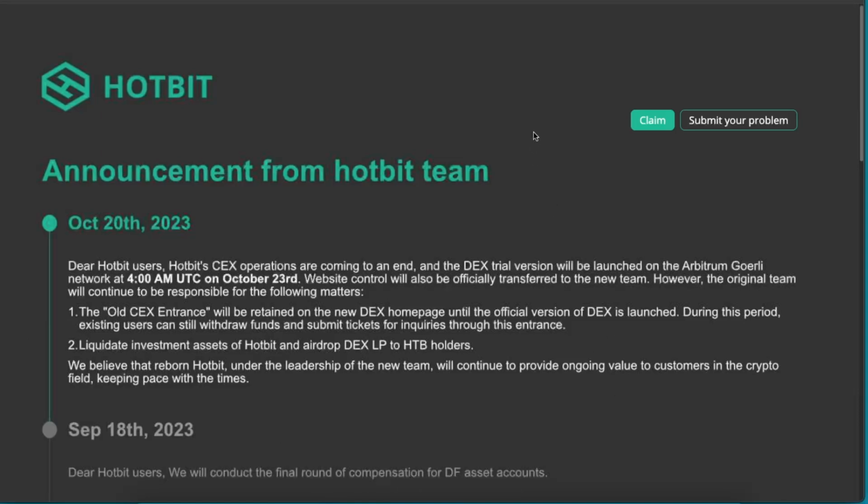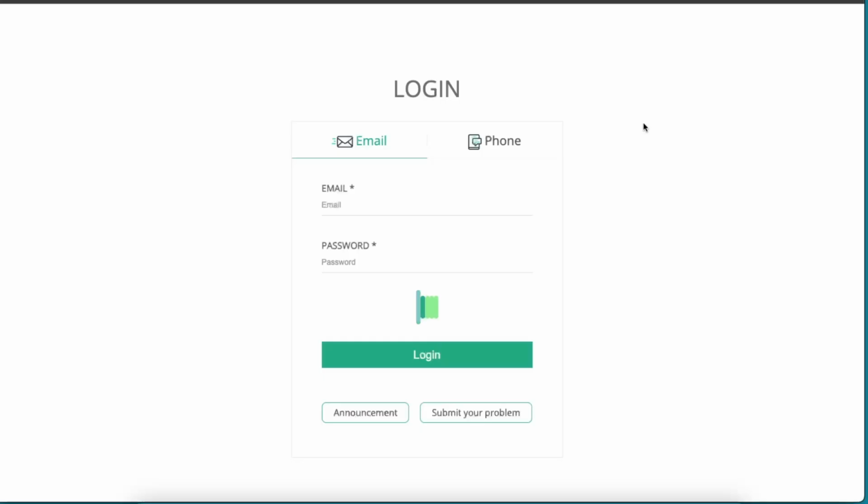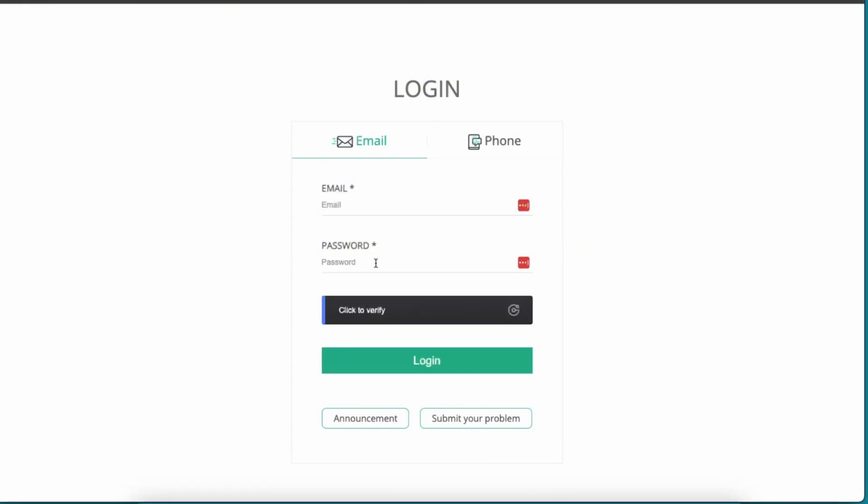So you go to cex.hotbit.io, and after that you will see all of this page. And you want to go ahead and click on the claim option right there. After that, you will need to log into your account. So you're going to enter your email and password.